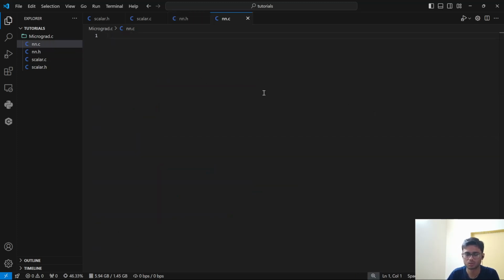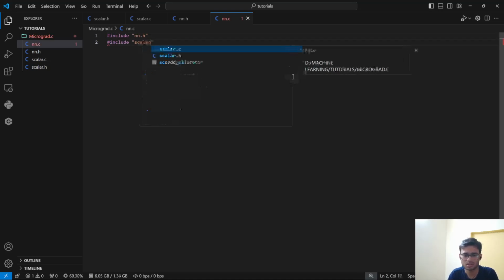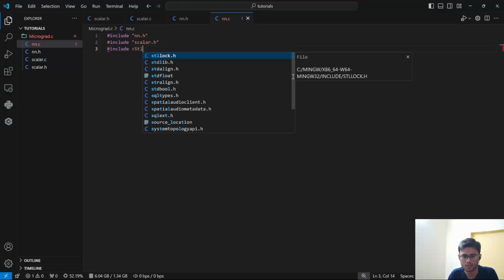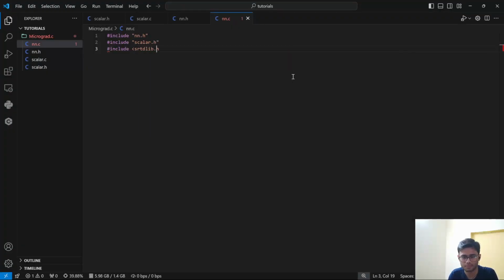So now we're going to import our m.h. Now I'm going to initialize the neurons and write the forward function for it, and then we'll repeat the same process for MLP and the layer.